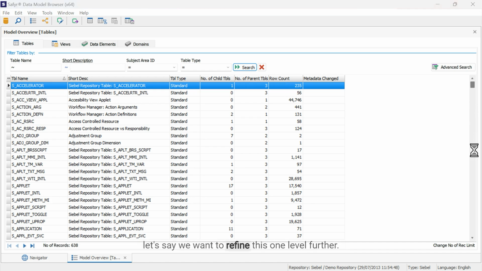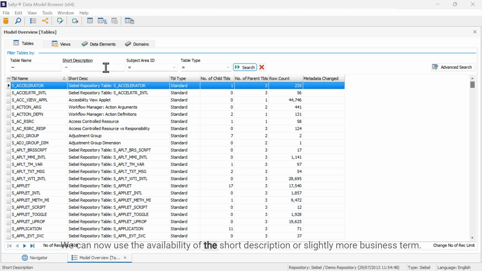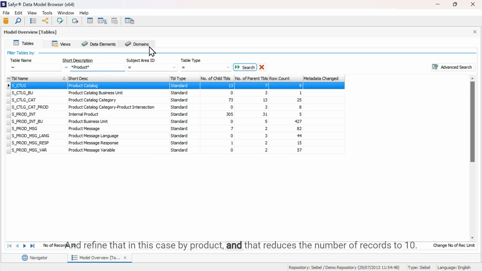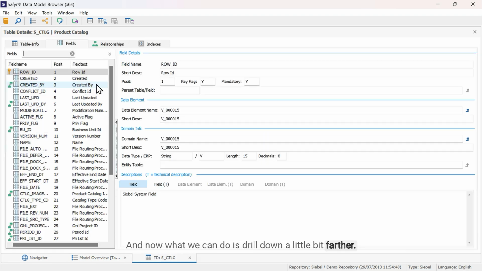Let's say we want to refine this one level further. We can now use the availability of this short description or slightly more business term and refine that, in this case, by product. And that now reduces the number of records to 10. We can see this same information still, parent tables, child tables, and row count. And now what we can do is drill down a little bit further.